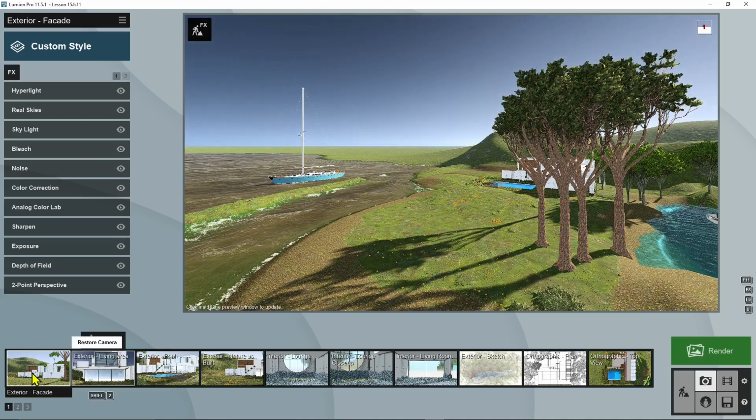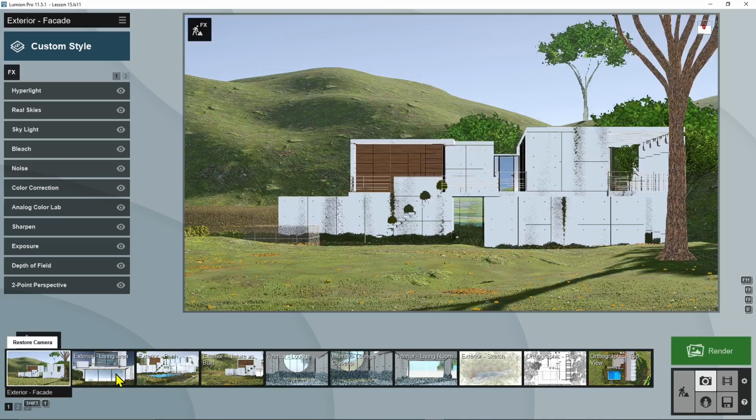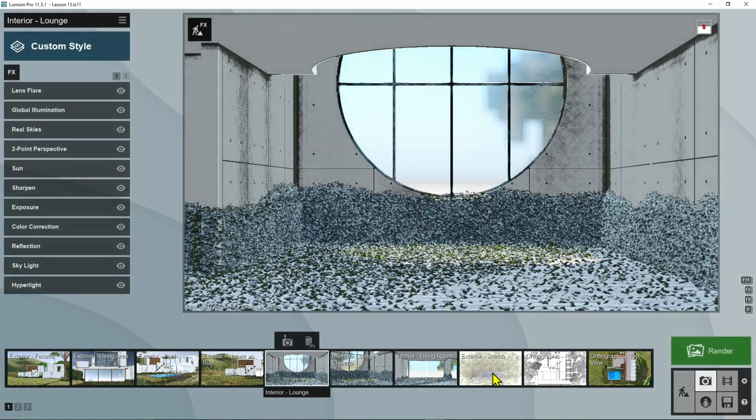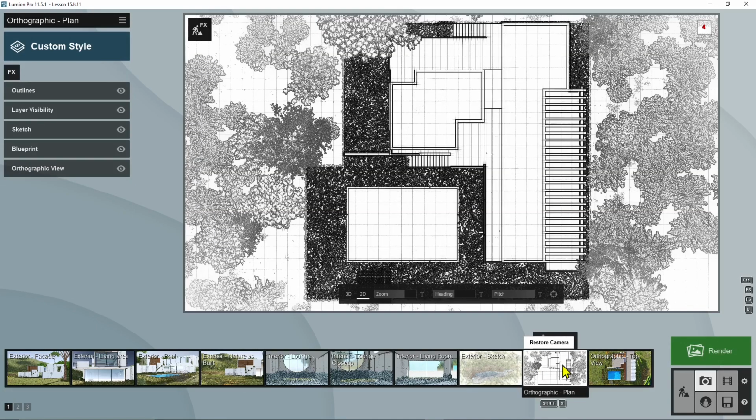Now we have different views. You can see here we have some like orthographic views, some perspective, exterior, interior, and so on. This one looks pretty flat, and also we can create these really nice technical drawings and also artistic drawing. We have many options. Now let's move to the second set.